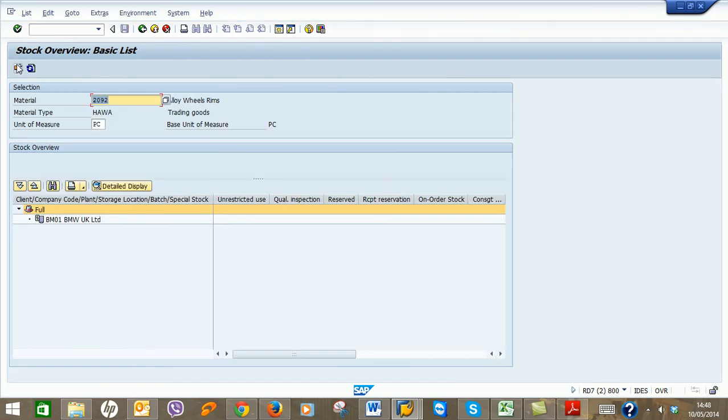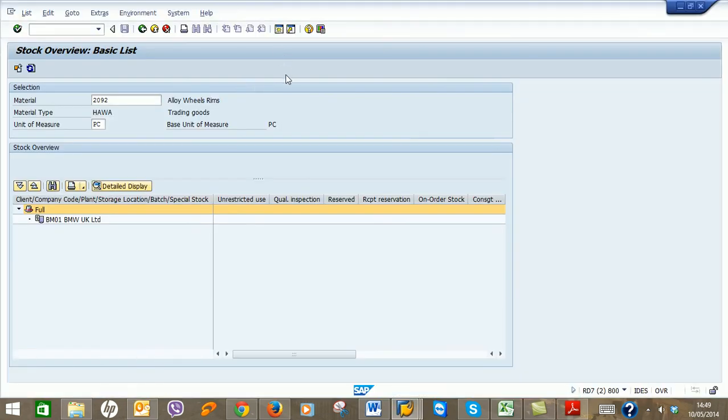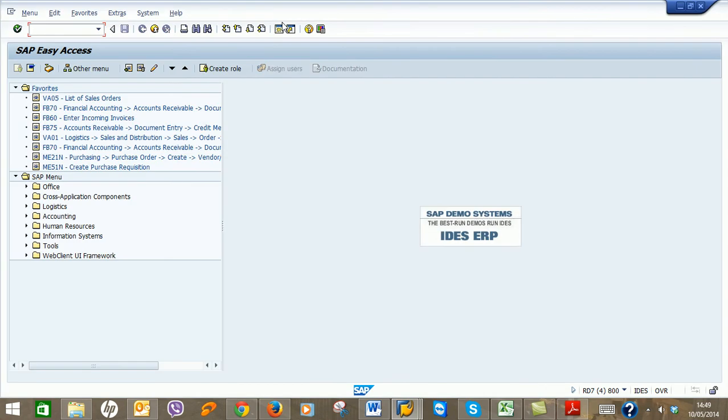So you don't have anything here. Okay, so now what you can do, you can create a new session and fill your stocks. You can create a purchase order and then do goods receipt. But there is another transaction which I will show you, which you can use to fill the stocks. Because if it is not in your storage location, how can you send to my company code?